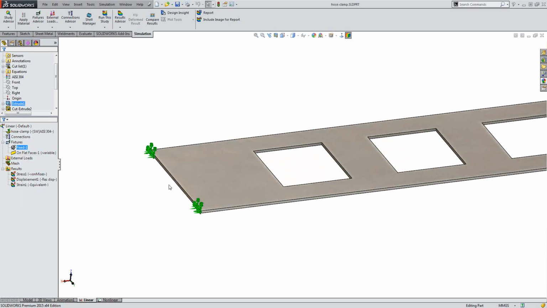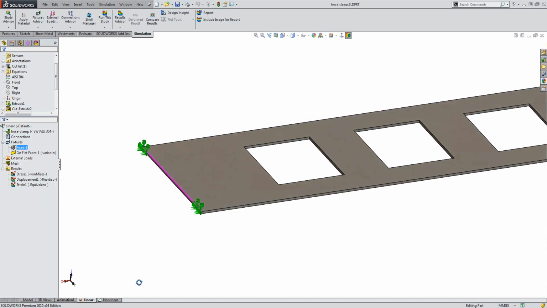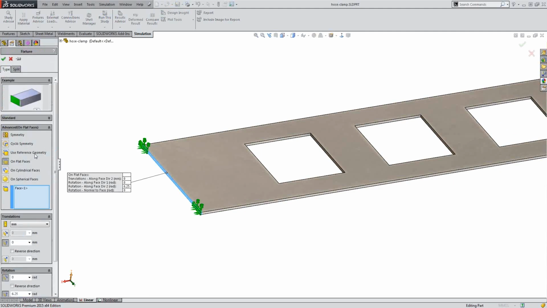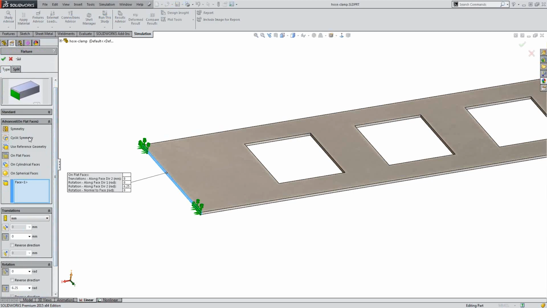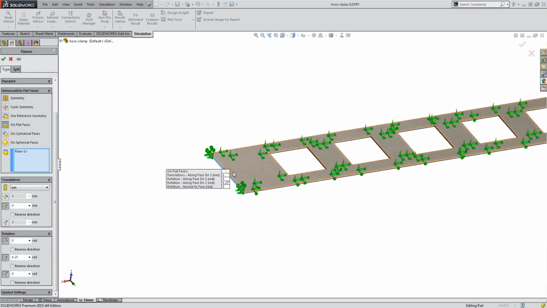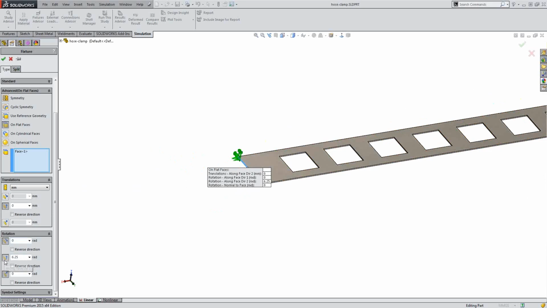It will basically move this face in 6.25 radians about the y-axis. So you can see this is the y-axis right here, and if you look under the fixtures on a flat face, you select the face, and we have a rotation of 6.25 about the y-axis. All right.